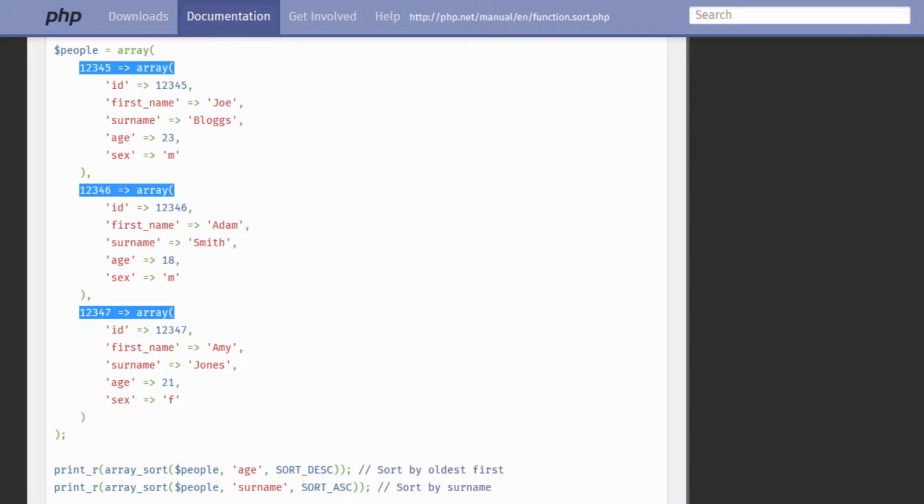It contains several key value pairs. Key of each element of this array is person's ID, and value is array which contains person's details, such as ID again, first name, surname, age, and sex. Let's say we want to sort this array by age in descending order.